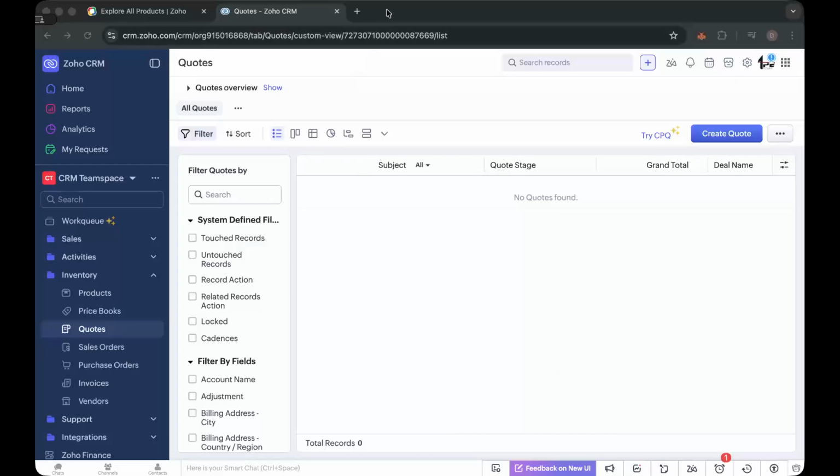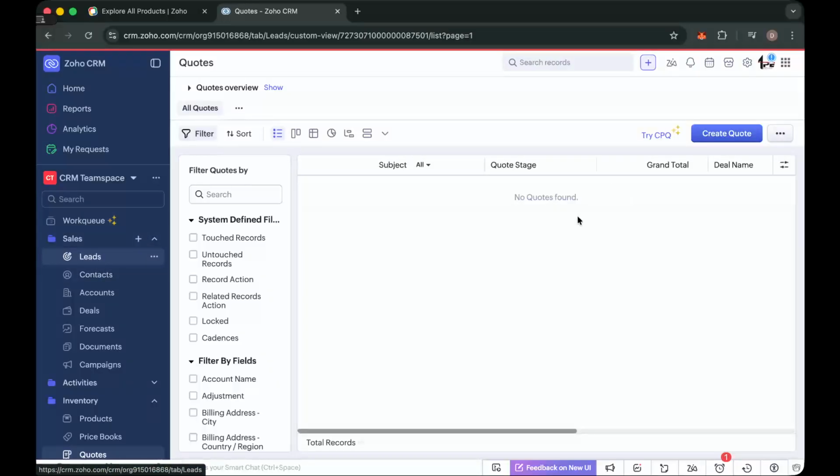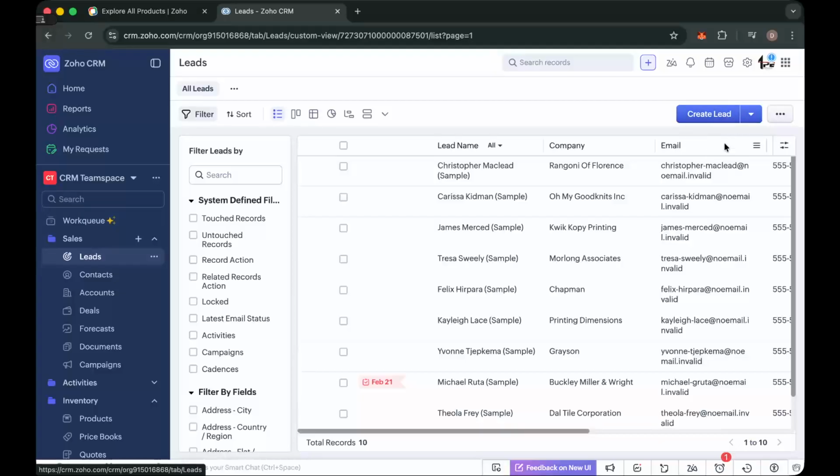Running a digital marketing agency? Here's how to use Zoho CRM to manage leads, clients, and campaigns efficiently. A digital marketing agency can use Zoho CRM to manage the full client lifecycle, from lead capture to campaign delivery and reporting. Start by capturing prospects in the Leads module from website forms, ads, or social media integrations.